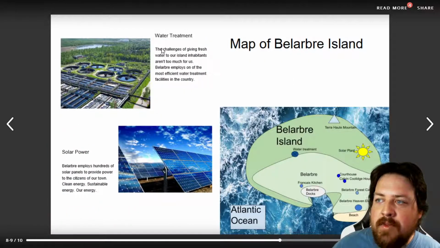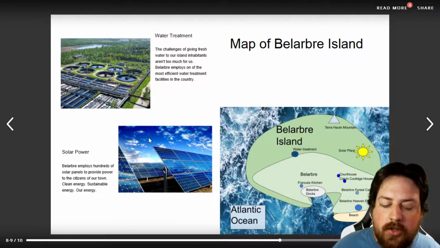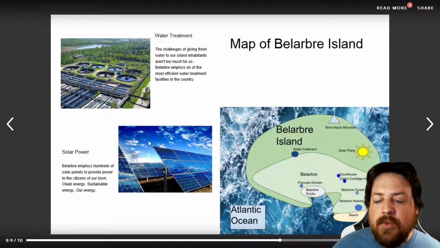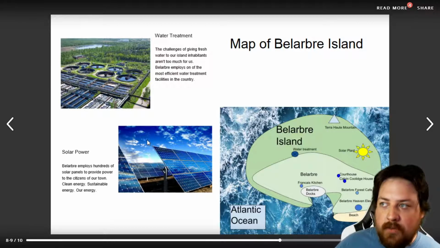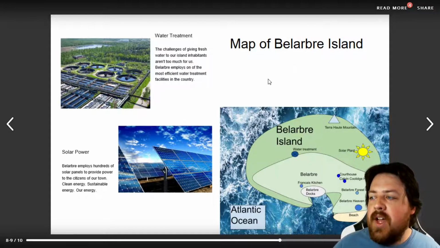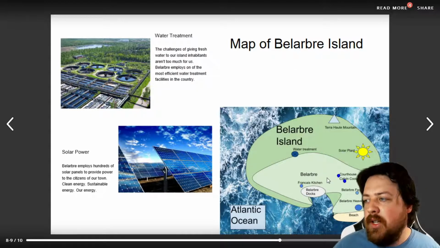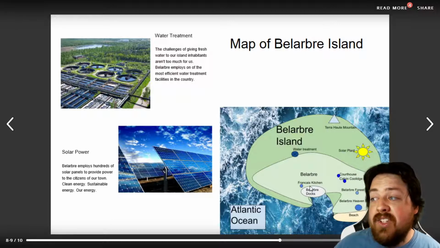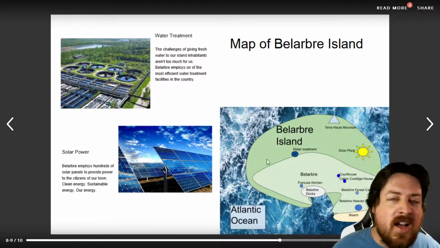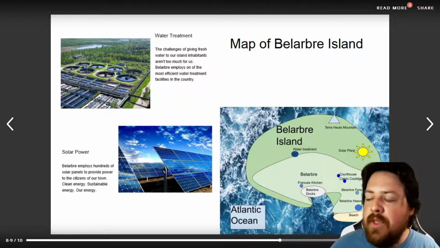We've got a water treatment plant and solar power, showing where people get their power and their fresh water. And then here we've got the map of Belle Arbor, and here we just fit everything that we've created, so that way tourists can actually have a map showing where everything is. And Belle Arbor is on an island. That's what I ended up coming up with.